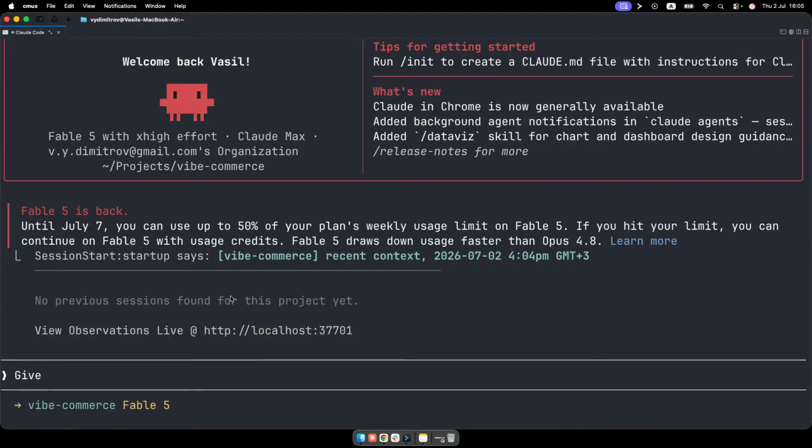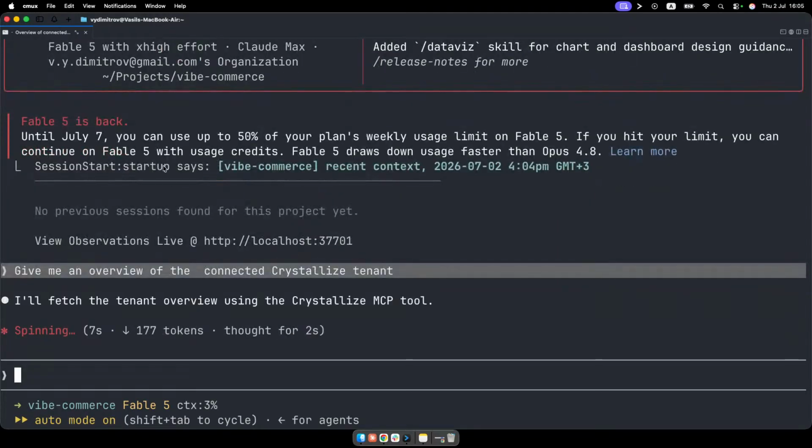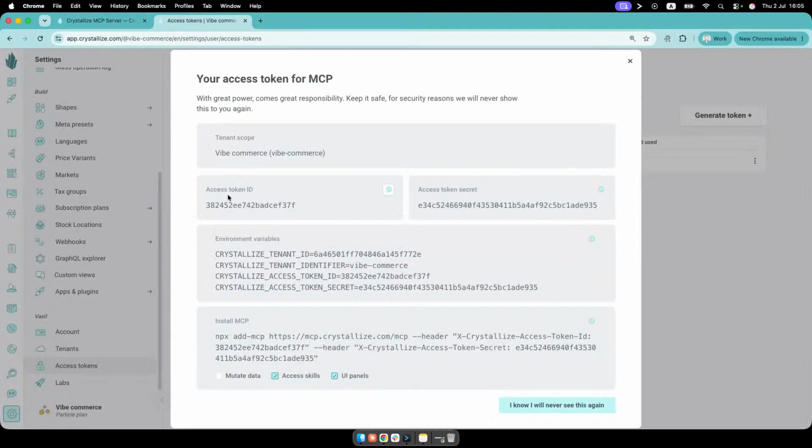Okay, so we're going to say, give me an overview of the connected Crystallize tenant. Cool. We're going to leave Claude to do its magic, and I'll put auto mode on so it can figure out all the things that it needs to do. And while it's working, we're going to look back at these flags that we can pass to the installation command of the MCP server.